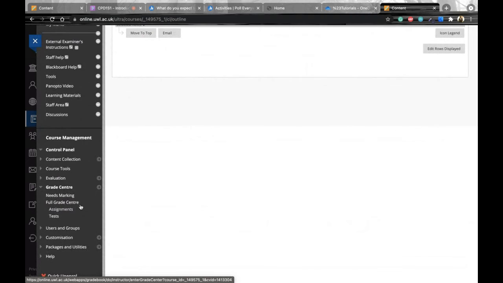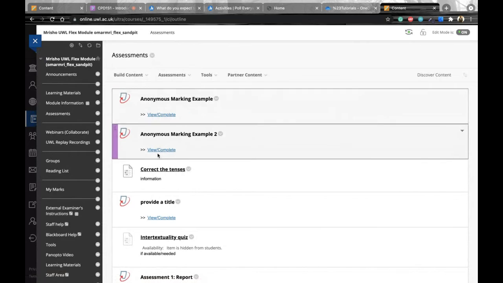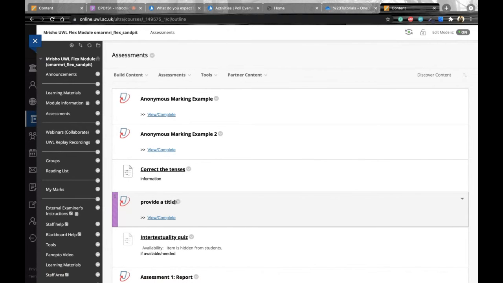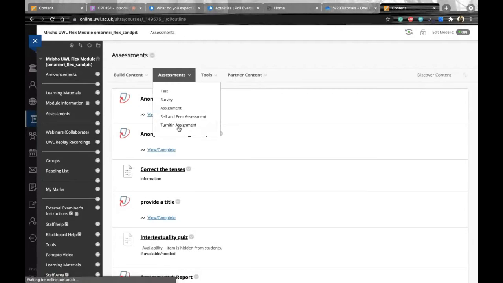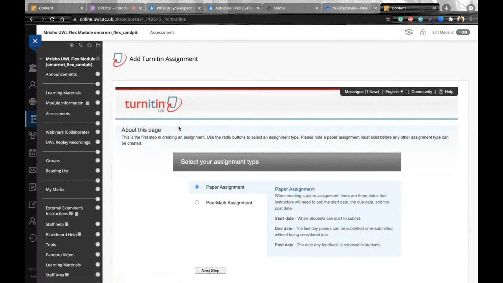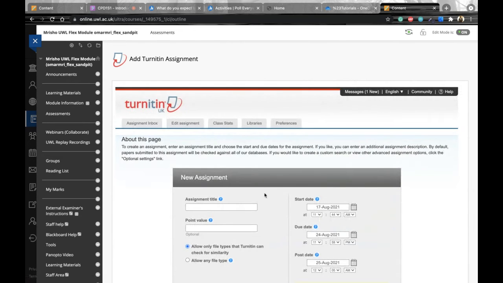Now, from here, since we're still in Blackboard, we might as well look at Turnitin before we continue elsewhere. If you go back to assessment, you will see these are examples of Turnitin assignments I created previously. To create one, you will select assessments and Turnitin assignment. Often we use the paper assignment instead of peer mark. So in this case, I'll just leave it as paper, which is the one that would expect them to submit a document, something like a report or something else of the kind.